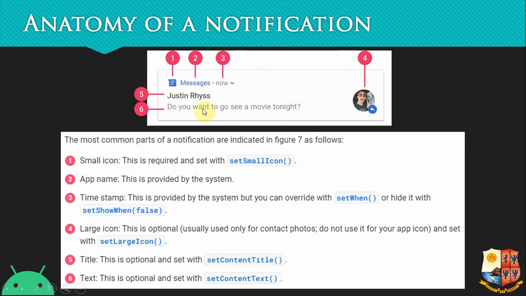This is just a sample which you see here. This is the app's messages SMS icon. This is the name of the SMS app, and when the SMS came, who sent that SMS, what is his contact name, and what did he send. This is the notification's anatomy, right? I hope you got this, and there are methods for that. setSmallIcon, this you need not tell, system will take care. This you need not tell, system will take care.